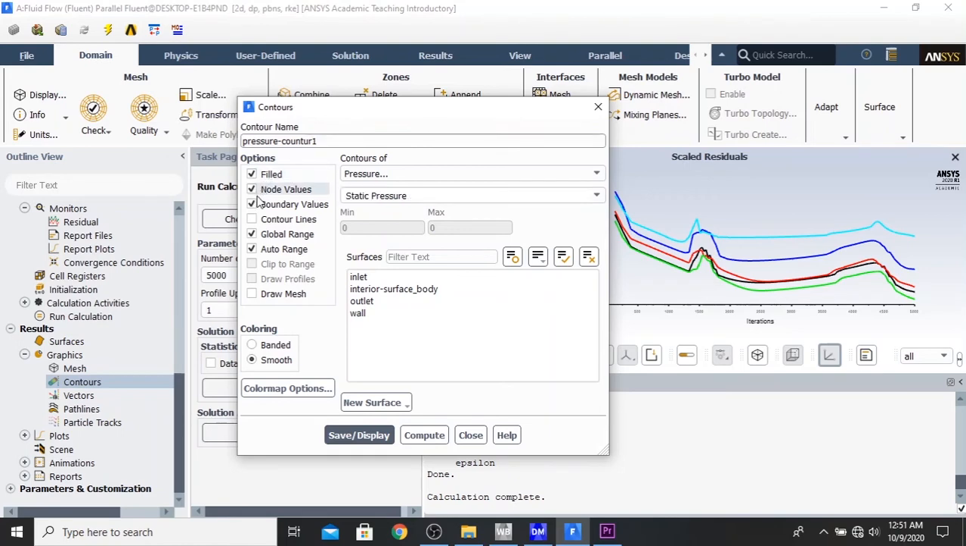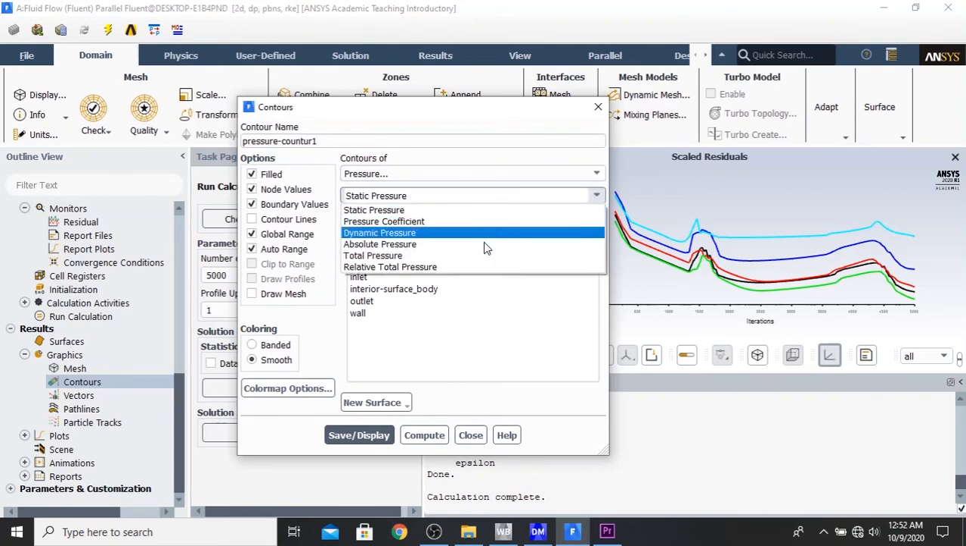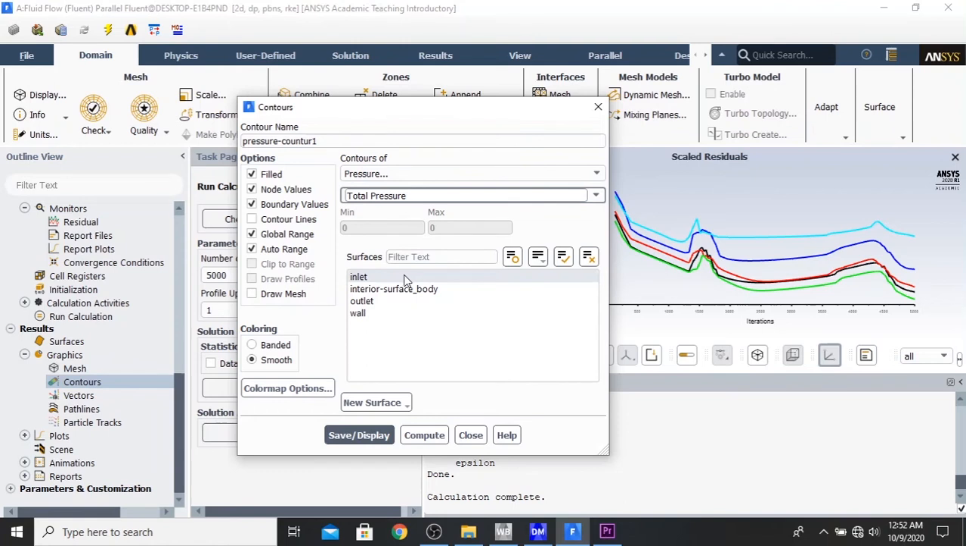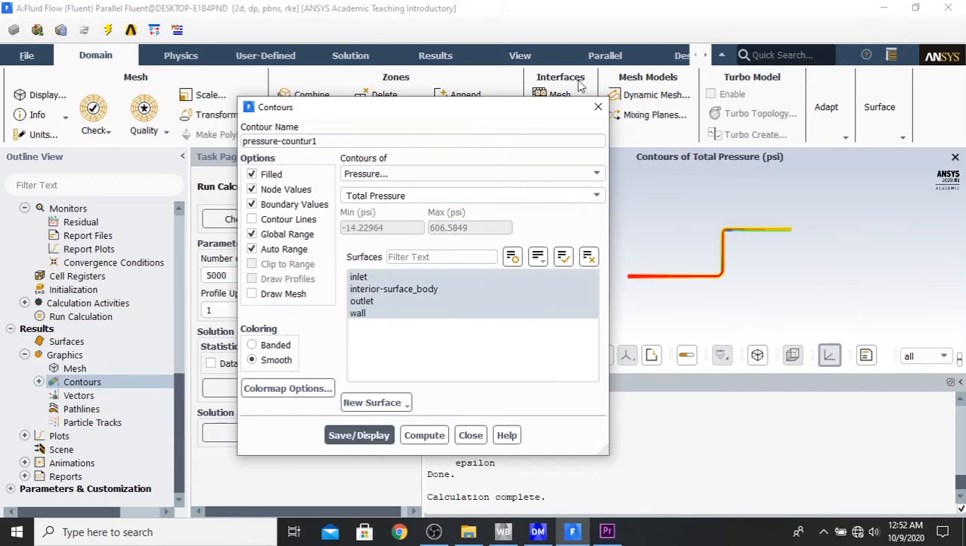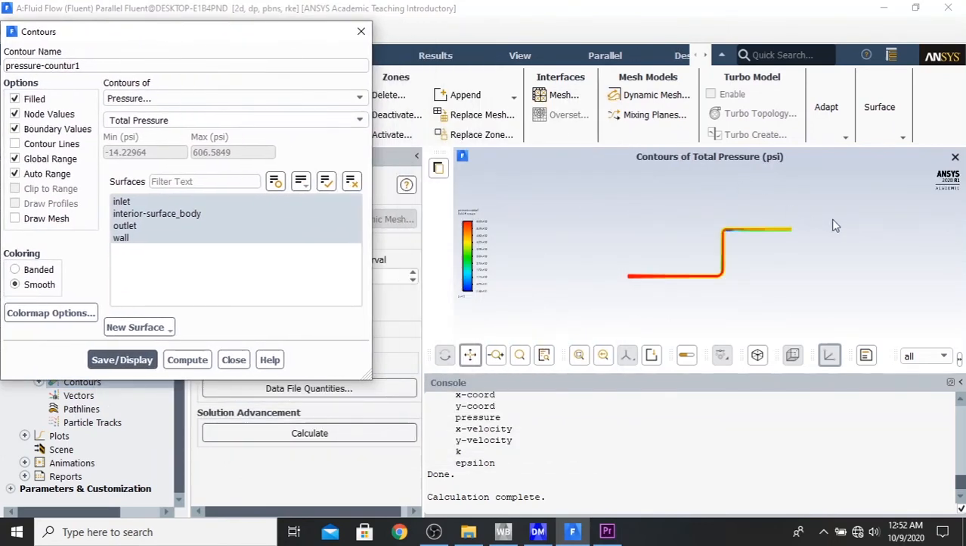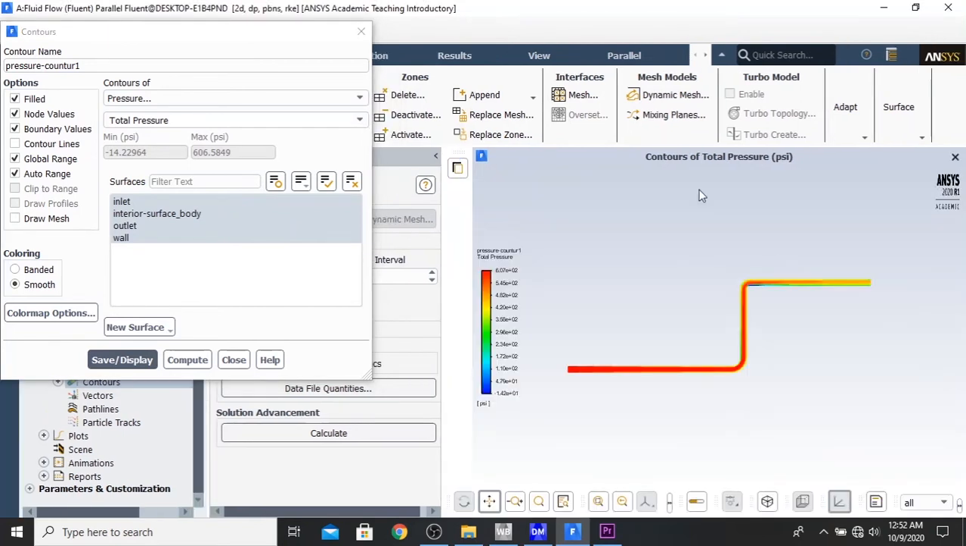Okay, in the options, just let it be filled, node values, boundary values. Just let it be like this, and then in the contours of pressure, which is pressure, and in the sub contours of, we choose total pressure, and in the surfaces we select all of the surfaces, and then we just click save display. Okay, now in the contours of total pressure in the display window, we can see exactly what the result looks like.